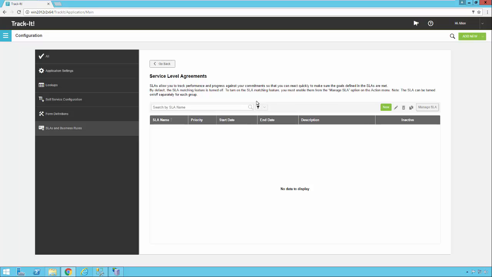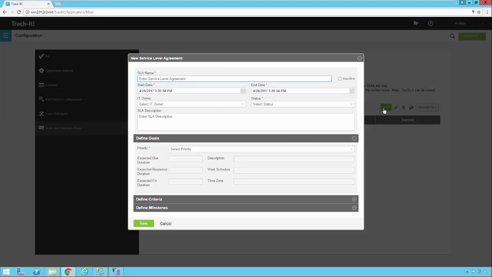Now there's a description here at the top to explain service level agreements. And we have a new button where we can create a new one. And then you'll notice this would be a list of all the service level agreements we have. There is an inactive flag here, just like we have in most other areas of the product, so that you can disable service level agreements if you're no longer using them. So I'm going to go ahead and click New to add a new SLA.